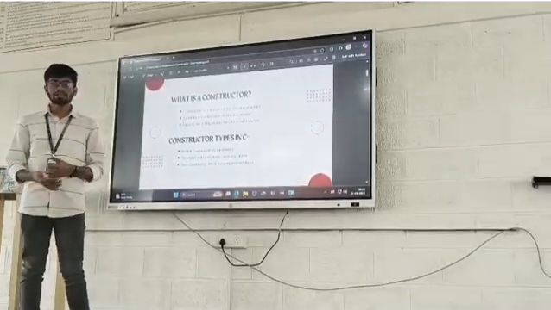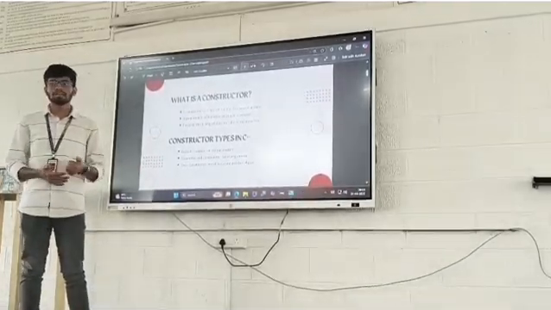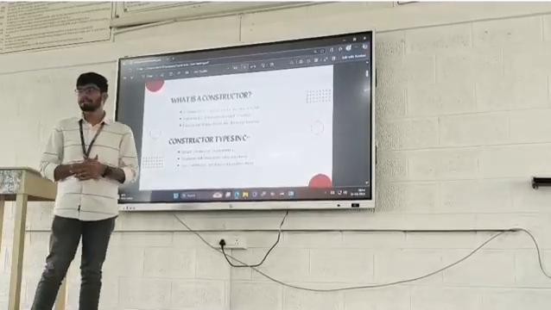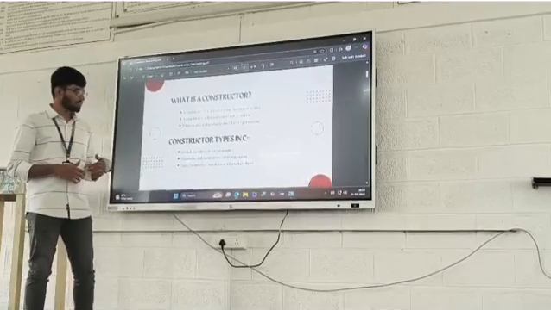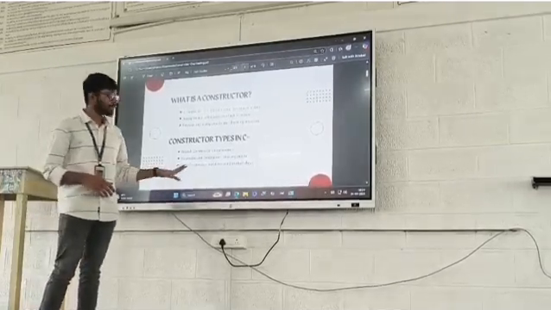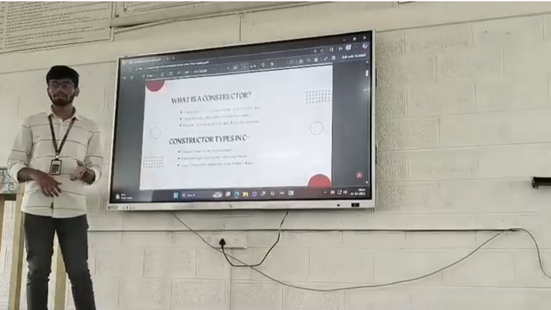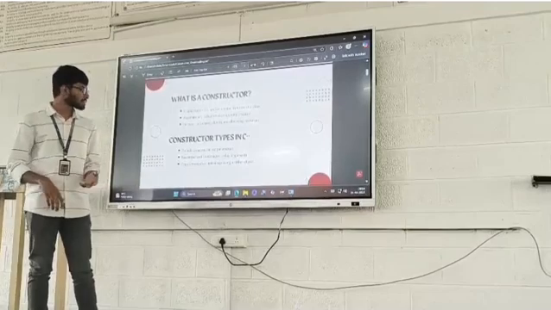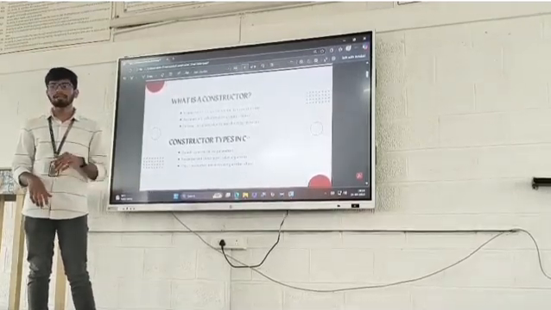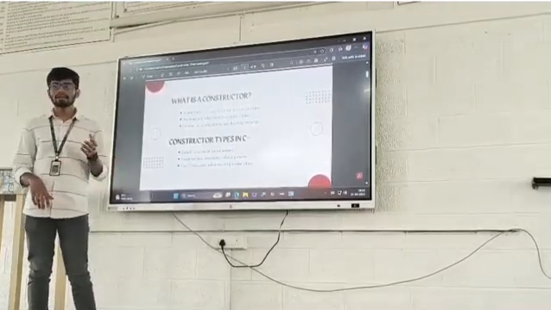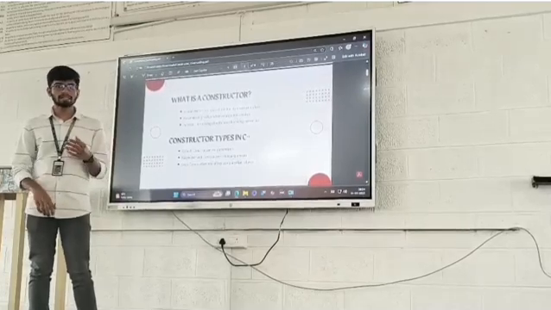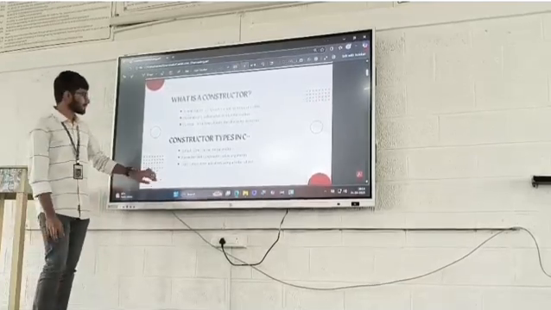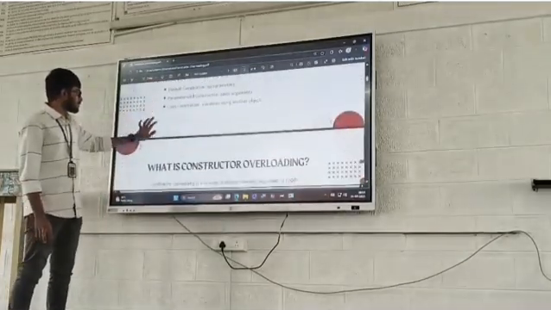We already know the types of constructor: default constructor, parameterized constructor, and the copy constructor. In a default constructor, we do not pass parameters. In a parameterized constructor, we pass arguments, the values. In a copy constructor, we initialize from another object, like passing the object's address or some reference name. So this is about constructors.